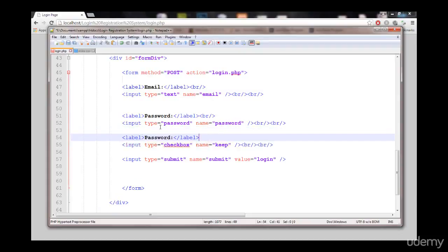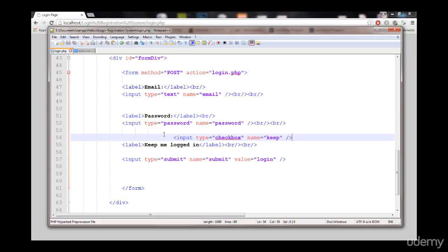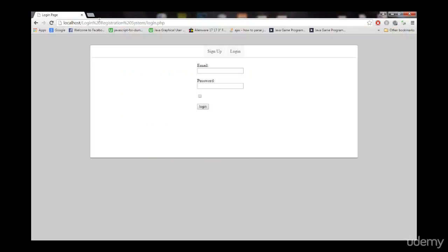Let's remove this break. I want to keep me logged in with the checkbox, like on the Facebook. Remove this colon. Oops. Checkbox comes before the keep me logged in, so let me cut this and paste it before the label, because I want the checkbox to appear first and then keep me logged in. See, looks cool.